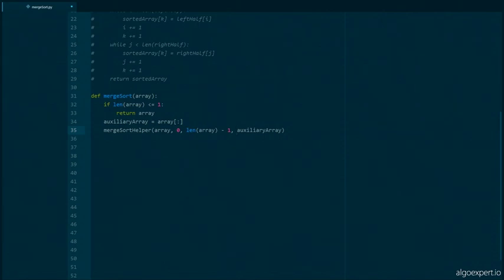Now, as we dive into the definition of the merge sort helper, we're going to start to introduce the concept of the main array and of the auxiliary array. The main array is going to be this first parameter, which starts out as our input array, and the auxiliary array is going to be the second parameter, which starts out as our auxiliary array. Okay, so let's define it. Merge sort helper takes in a main array, a starting index, an ending index, and an auxiliary array.